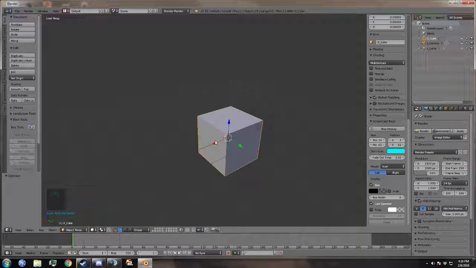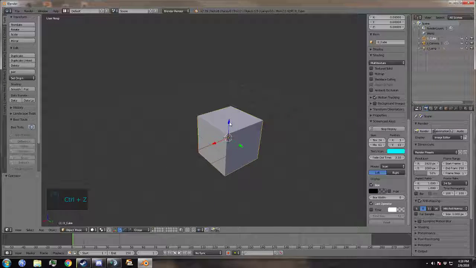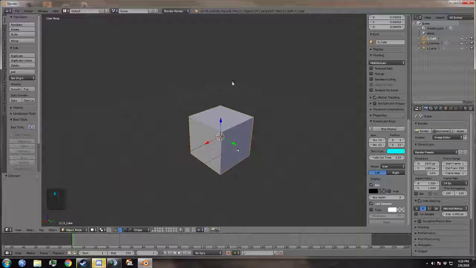You'll notice that we have a red arrow, a green arrow, and a blue arrow. These correspond to these 3 in the bottom. Red X, green Y, blue Z. We'll notice that other 3D programs, most programs actually, use Y for their up and down. Blender is different in that it uses Z as their up and down. I don't know why.